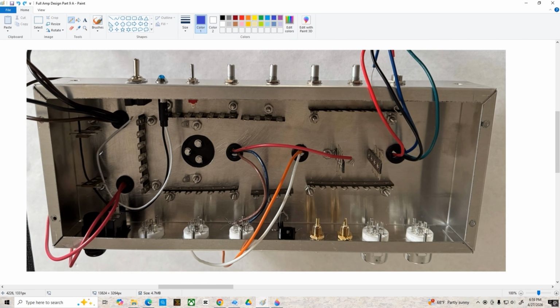Now, going to the center here, you can see I'm using terminal strips for my wiring connections. You could use a turret board, but I like these terminal strips. They work just as well. And I like to put as many in there as I can, and if I have extra lugs left over, that's fine. I just like to put as many terminal strips in the amp as I can to make construction easy.